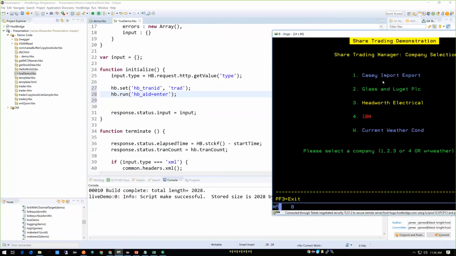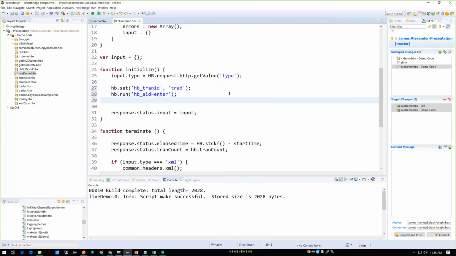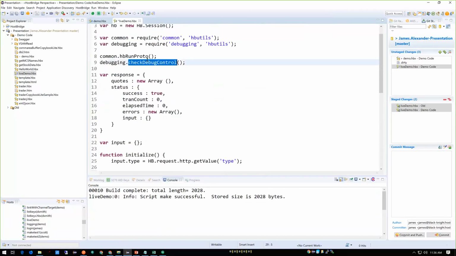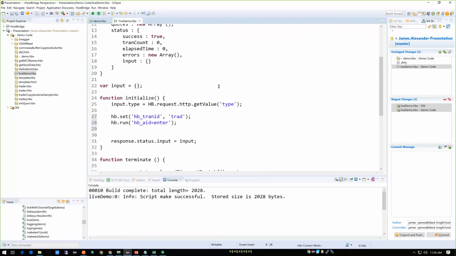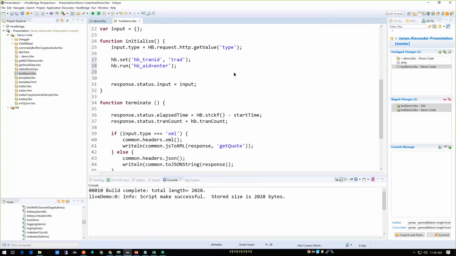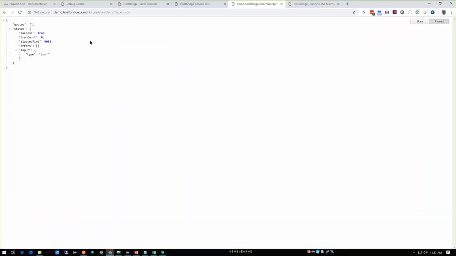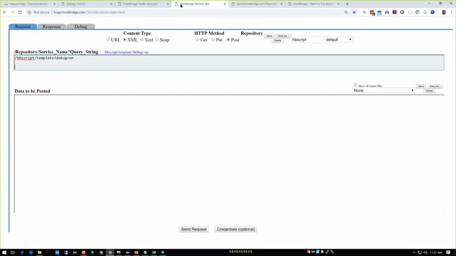Well, first off, how do I even know I'm on this screen? From a debugging perspective, how can I tell where I'm really at? Because we added this control debug check up here, I've already got debugging built into my script. So let's go over to our web browser again, and I'm going to go over to service test. On service test here, I'm going to change the service name that's currently listed to be live demo. You can see I've got debug on, and now I still need to add my ampersand type equals XML if I want my output to be XML.